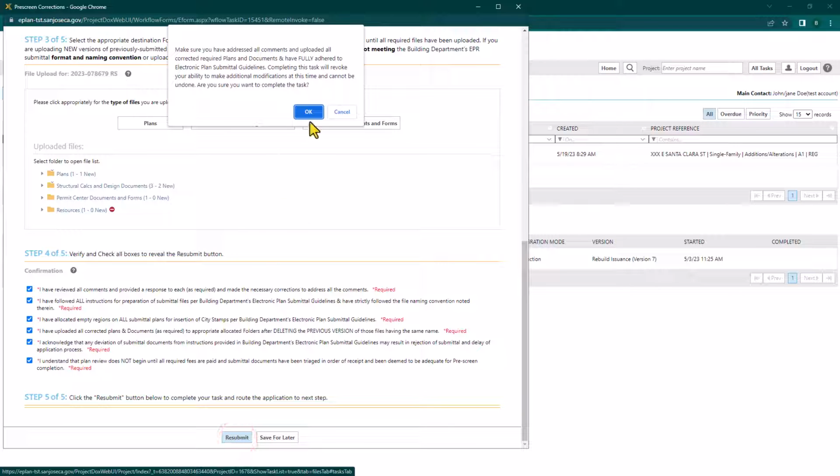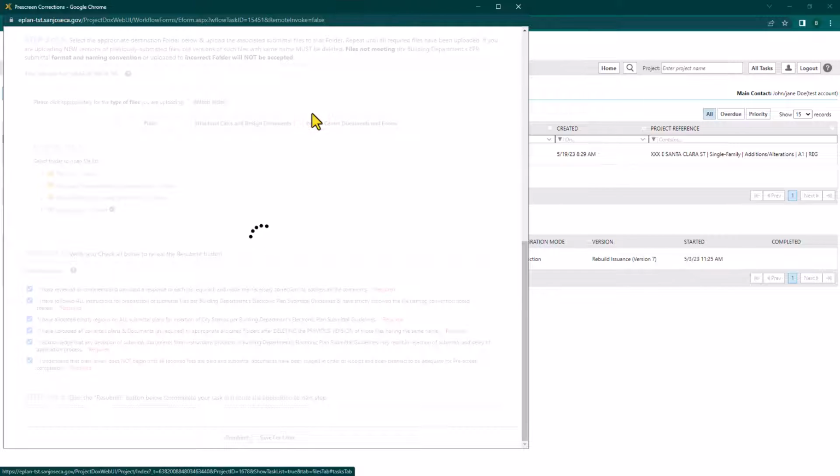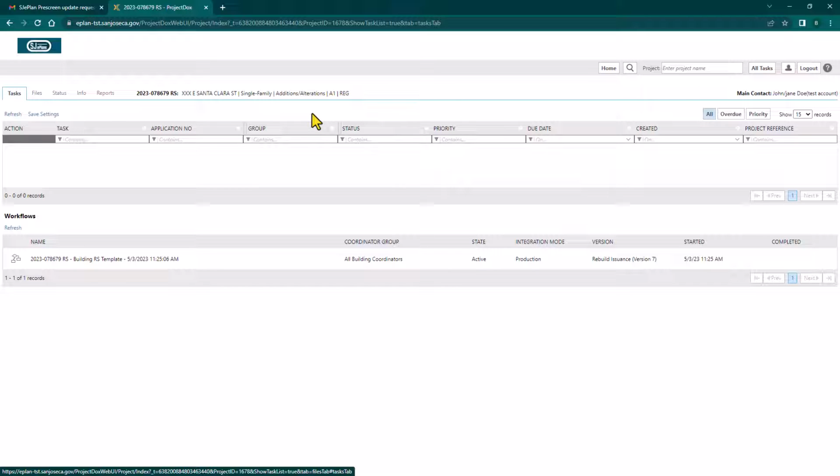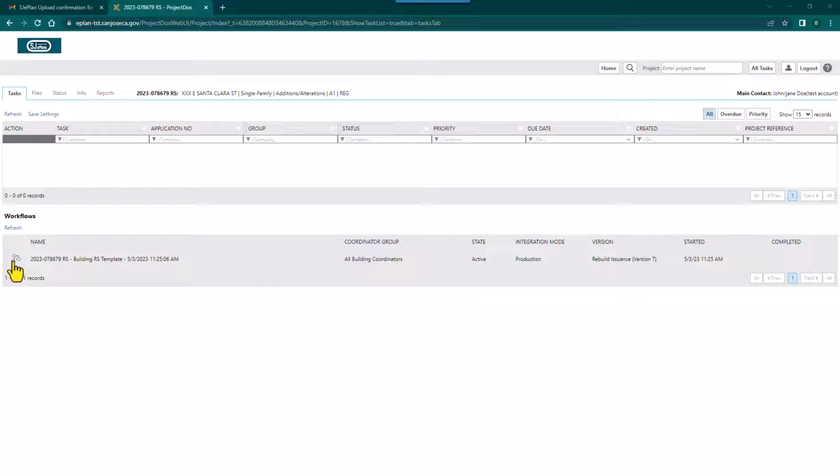You will receive one last message, warning that you would not be able to make any changes to the application beyond this point at this time. You must confirm to continue. At this point, your application has moved to next step for next cycle of prescreen review, which can also be seen in project workflow.